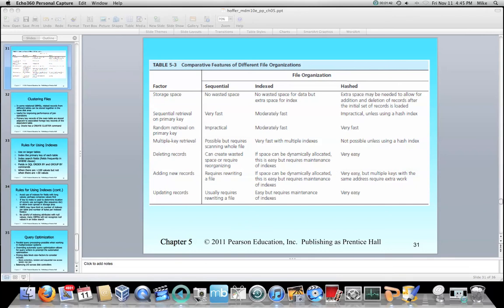And then when it comes to hashed, remember it's just an algorithm. So extra space may be needed to allow for addition and deletion of records after the initial set of data is loaded. That's to avoid, or as much as possible, having to shift all of the records down when I need to insert new records. So when I'm designing a hashed file table, I may, when I initially set it up, leave extra space in some of the pages to allow for more data to be inserted before I have to go and reorganize. In every case, you're going to be reorganizing one way or another, but we're going to try to minimize that.